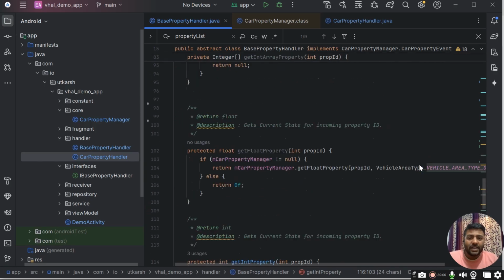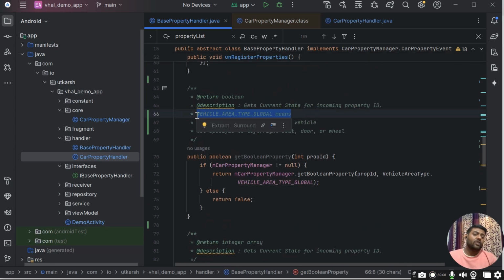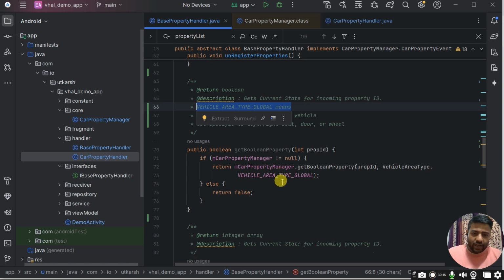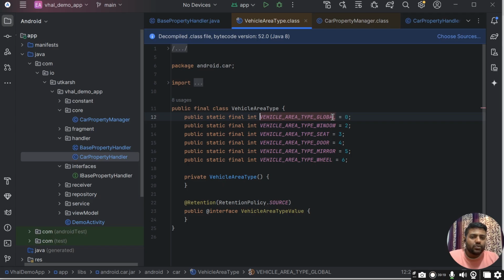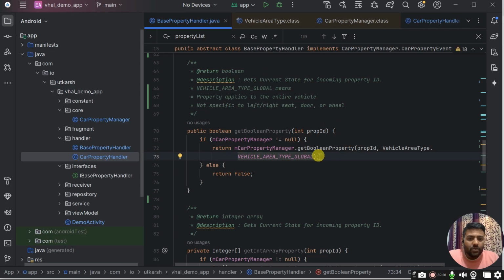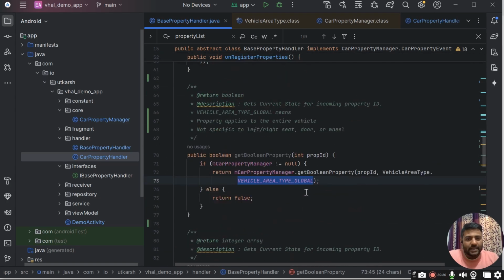If you see here, I have already mentioned somewhere what vehicle area type is. Vehicle area type global means the property applies to the entire vehicle or not, like whether you want to get the property for the whole vehicle or for some side, whether for the window or the rear. If you go to this class, which is also not our class, you can see vehicle area type is 0, 2, 3, 4, whichever side you want. Now you understand what vehicle area type is.